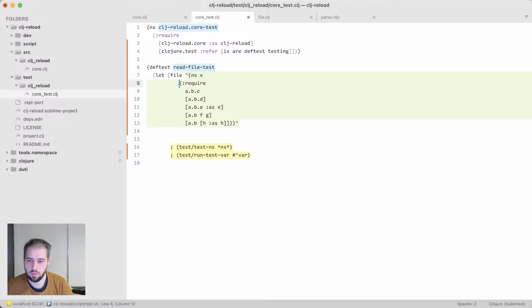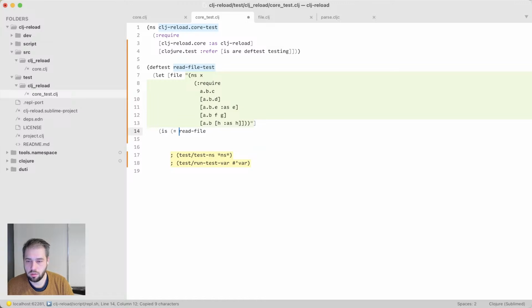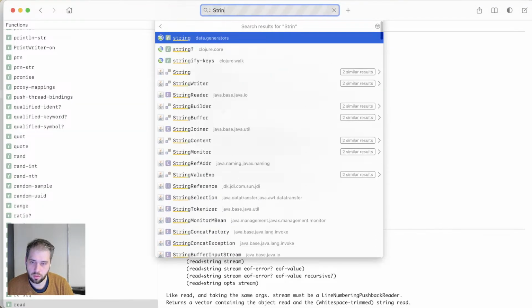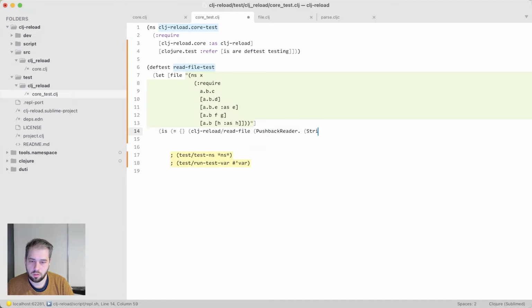Yeah, probably won't. Well, this is fine. This is actually fine. Spaces don't mean anything really. Yeah, and we want read file, so equals, I don't know, something, clj-reload read file, pushback reader, eof. Is a string? Yeah, there's string reader. String reader file. Okay, so this is this, right?